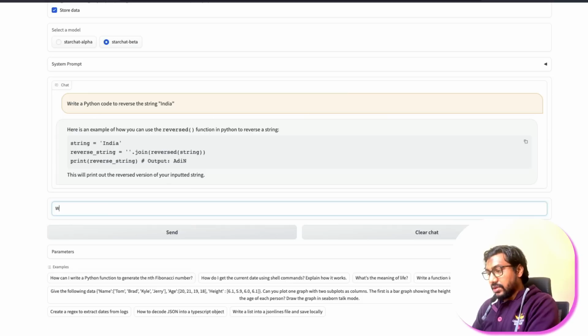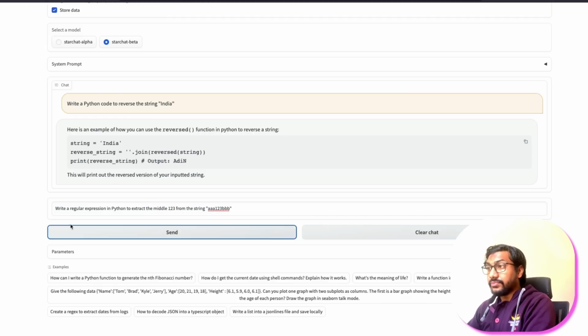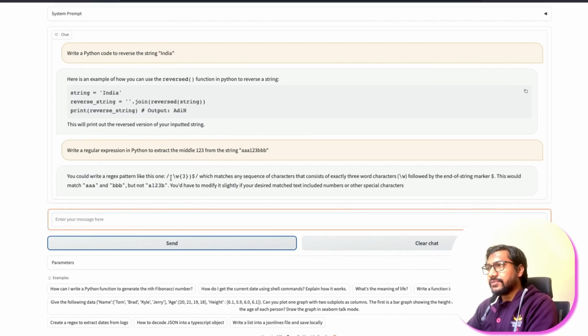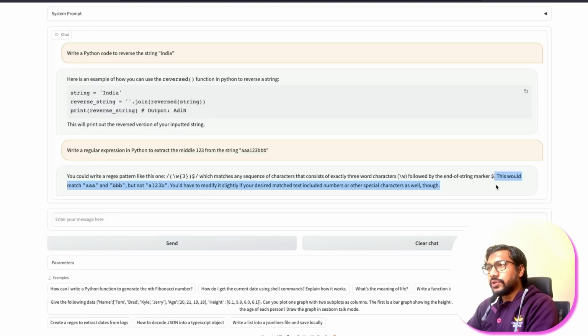So now let me ask one more question. I want to ask: write a regular expression in Python to extract, from AA123 BBB, the middle 123 from the string. You could write a regex like this. So ideally it is supposed to do the pattern matching for us, and this would not match, but only this. I didn't want this. Okay, cool.